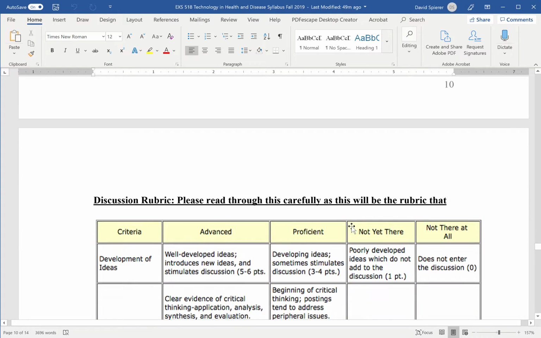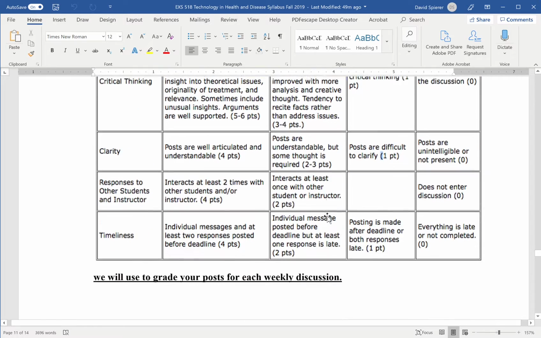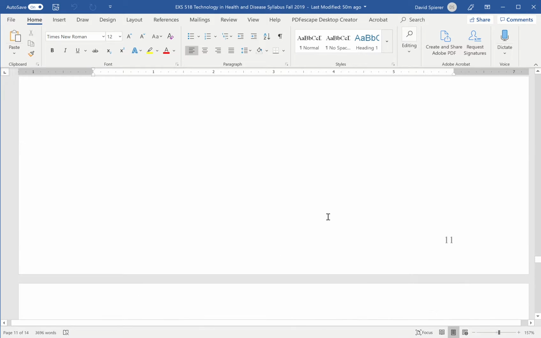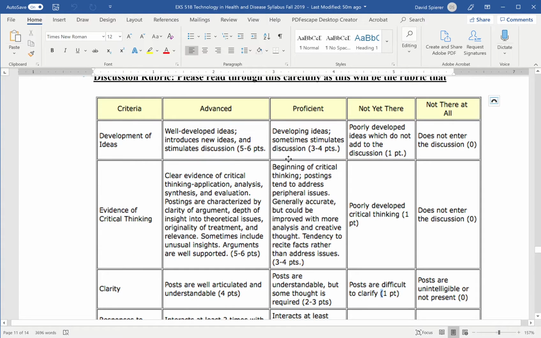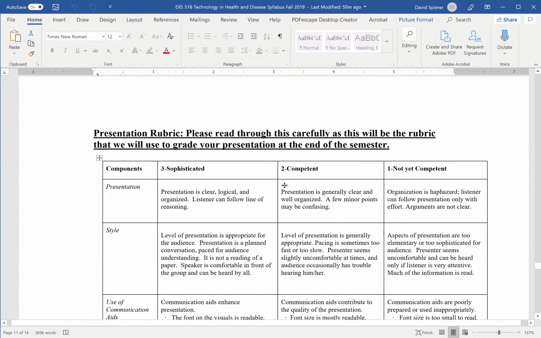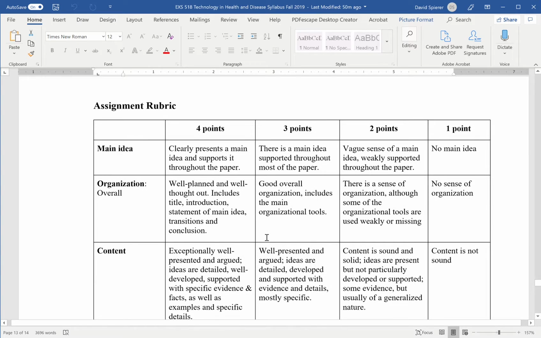At the end of the syllabus, I want to point out that there are various rubrics. Rubrics are instruments that I use to grade, and I use this particular rubric to grade discussions and posts. I use this rubric to grade presentations. You'll notice that there are different point values that are given at each level. Advanced, proficient, not yet there, and not there at all. And in the presentation, there's also point values, not yet competent, competent, sophisticated. Read through this so that you know exactly how I'm grading, what I'm looking for, and that way you'll get a solid A in this class.